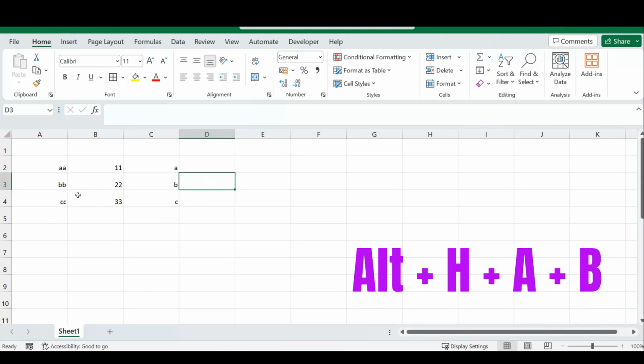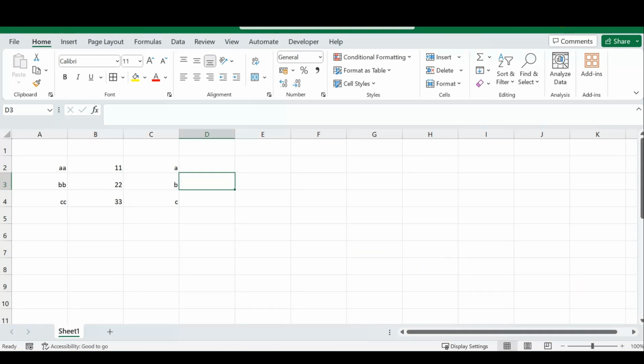This is a great trick and a great shortcut that you can use when you are working and you want to increase your Excel workflow in your day-to-day life.